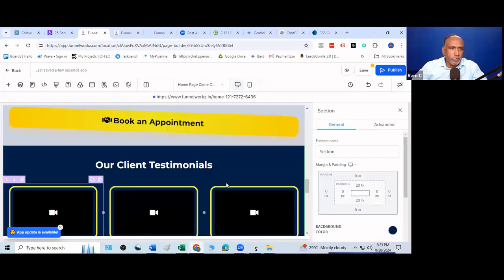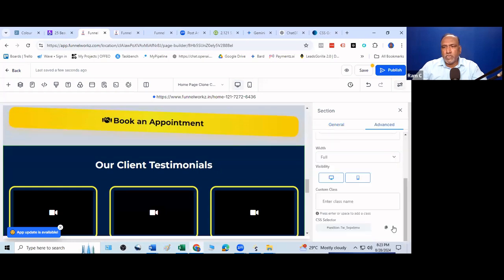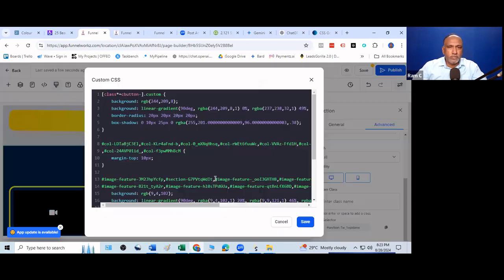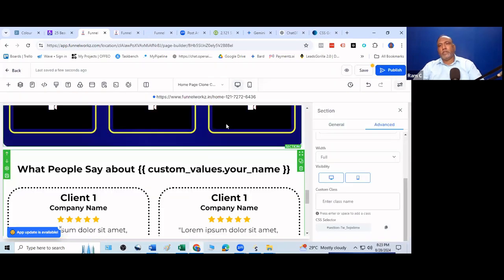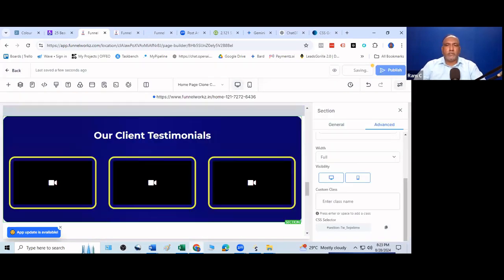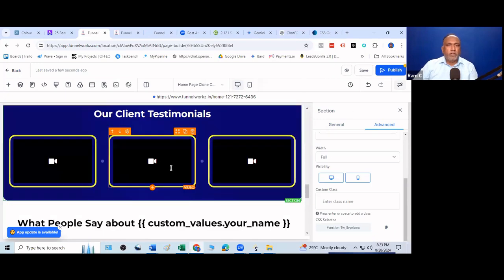You go here, go to the advanced, select that selector, add it to your list. Just anywhere, comma, just add and put another comma. That's it. Then save. This will be taken into blue also, right? That's it. This is how you change the color. So you have multiple options to change the color, whatever color you want. Then the funnel building is done.